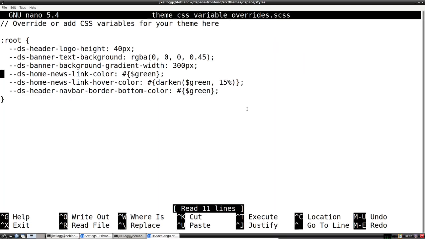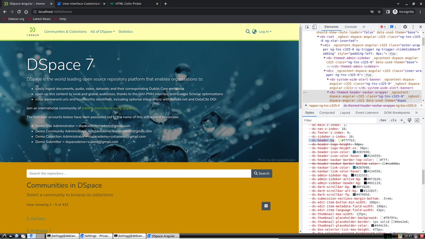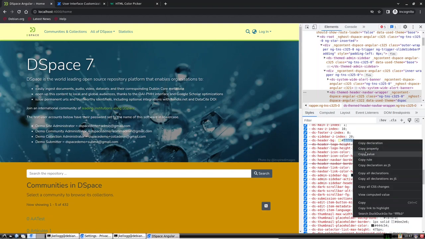What I'm going to do is, you'll see that if we wanted to change the size of the header logo, we can do that right here. I don't think that's necessary in my case, but it may be for other people. So I'm going to paste that variable that I took out of my developer tools, and I'm going to assign a new value to it. I'll just copy this hex value directly here. Just copy.